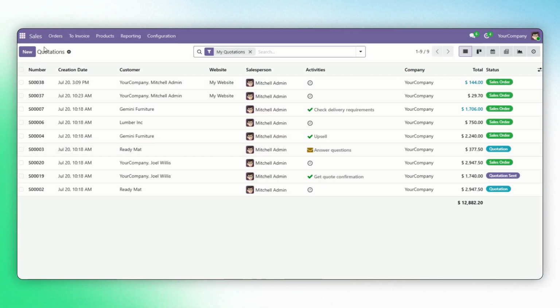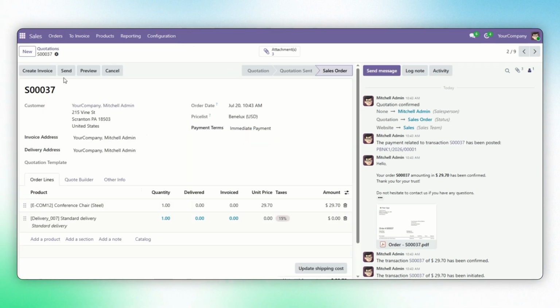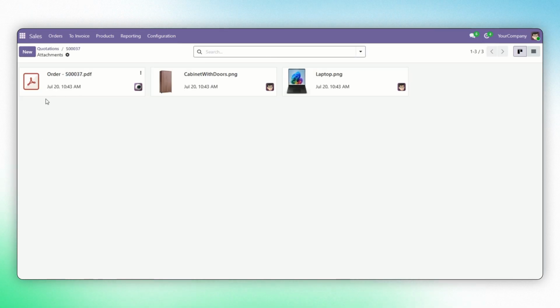Open the sales. Here, you have to open orders, then quotations. Here, open any quotation. Here, you will find the attachment button. Clicking it displays all the files attached to this quotation.